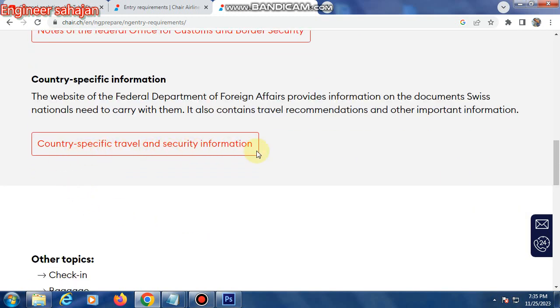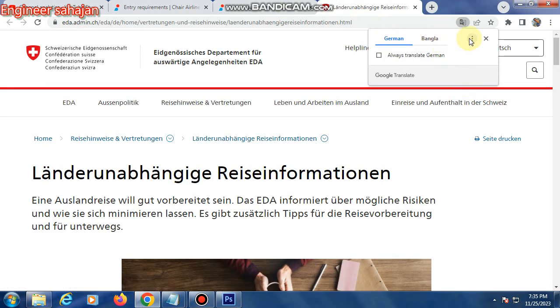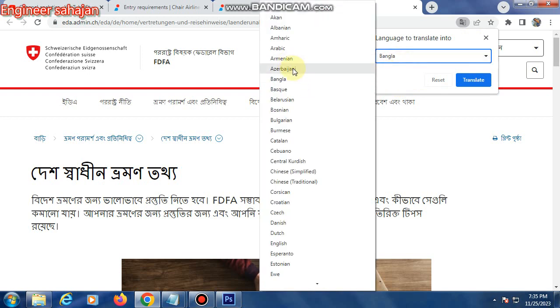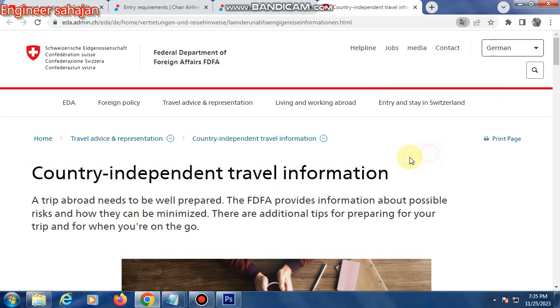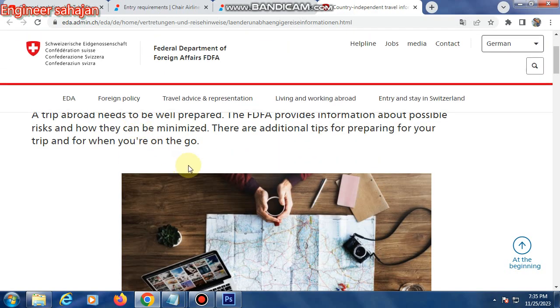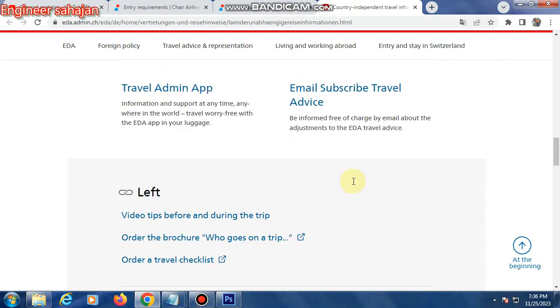Country specific travel and security information page. This page is very important. Country independent travel information. So many options are showing. Please read carefully.